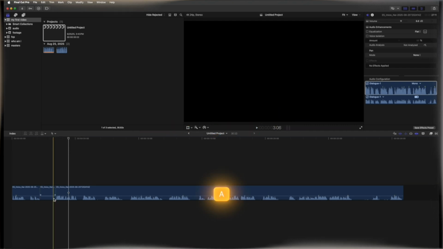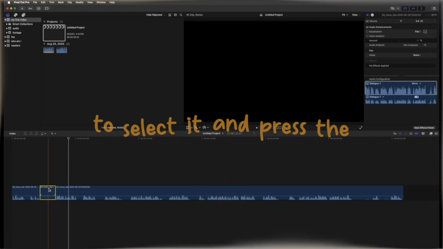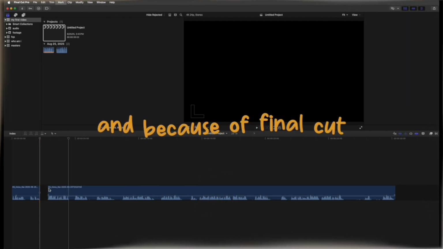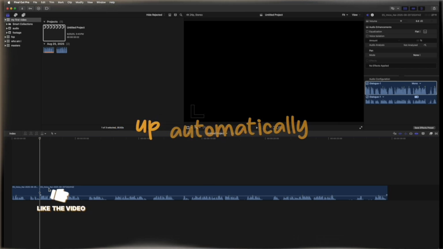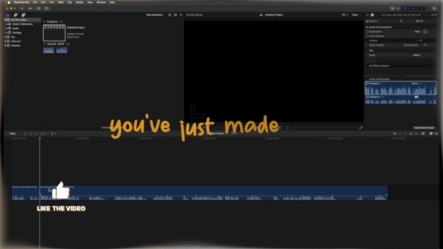Now that we've isolated the bad take, you need to switch back to the normal select tool. Just press the A key. Click on the middle clip to select it, and press the delete key. It's gone. And because of Final Cut Pro's magnetic timeline, the gap closes up automatically. Congratulations, you've just made your first edit.